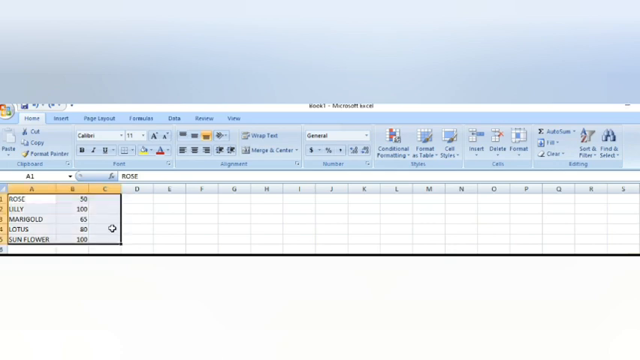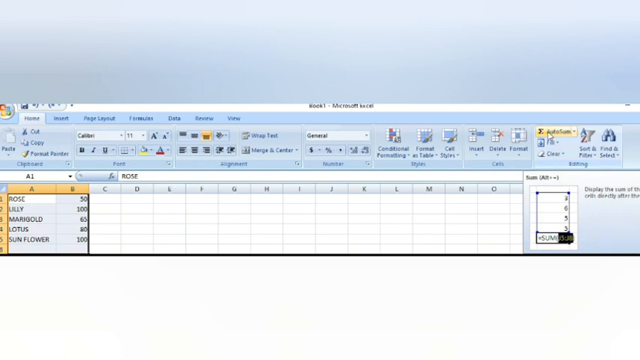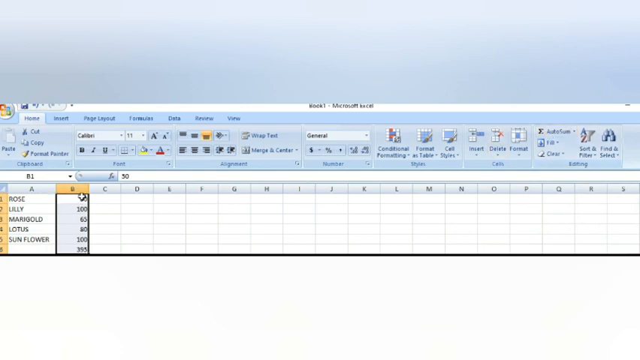So for finding the total number, we have to add another column. Here we will add another column, and we will go to the corner. Here you will find the Autosum option. When you click Autosum, automatically all the numbers of flowers will sum up, and here you will find the total. So this way we can find out the calculation of any data in an Excel sheet.